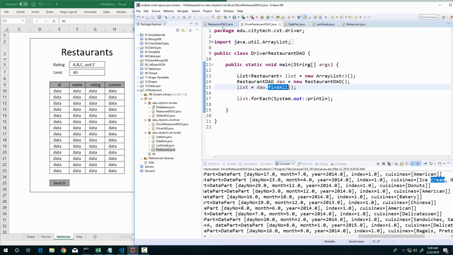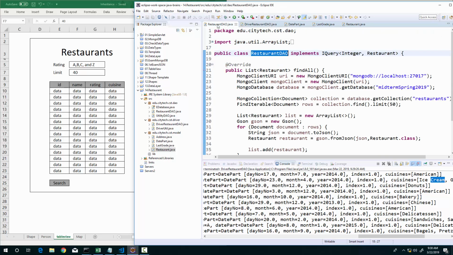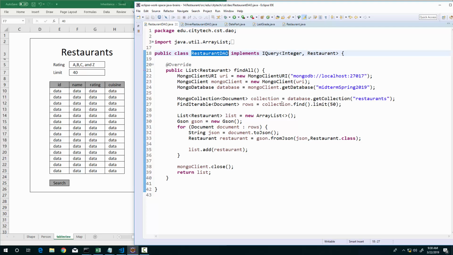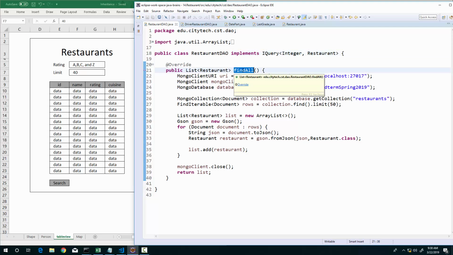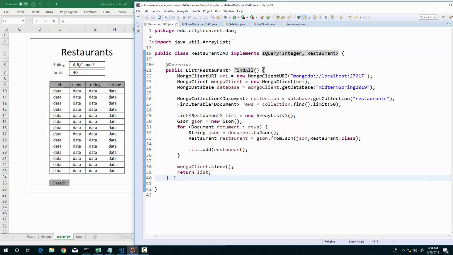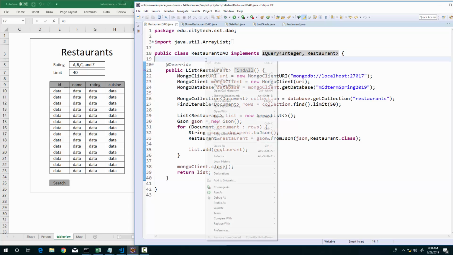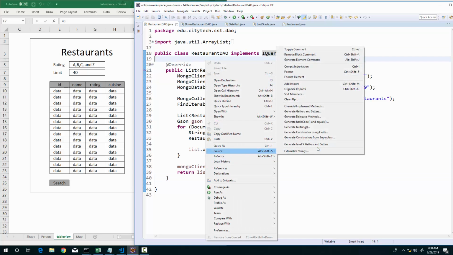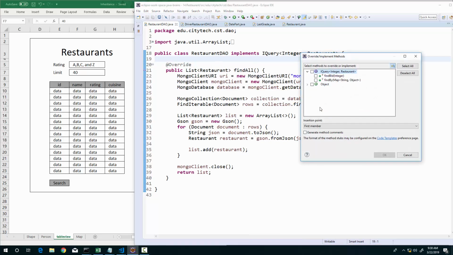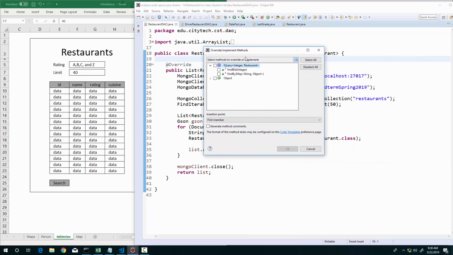So one of the things I want to do, let's go back to the restaurant DAO. Let's double click here to get the full screen mode. I need for this method to take in parameters. If you remember, the interface that we're following is iQuery. iQuery had a couple more methods. So I can right click anywhere, say source, and generate, looking for override.